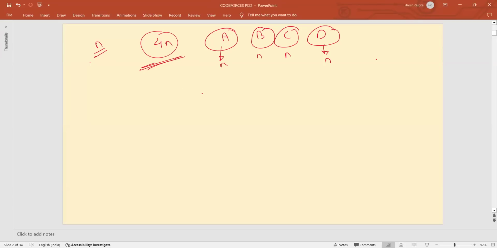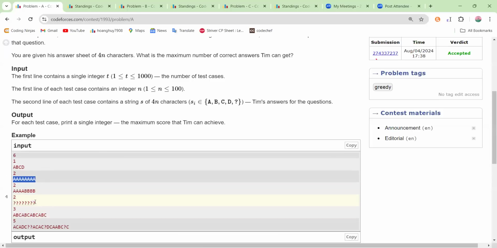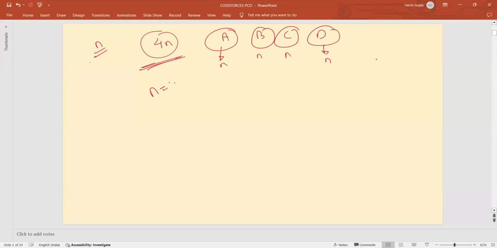Let's suppose I take up this string. If the value of n is 2, there will be in total 8 questions. They have given you what Tim has answered. Let's suppose they give you something like this, and the value of n is 2.